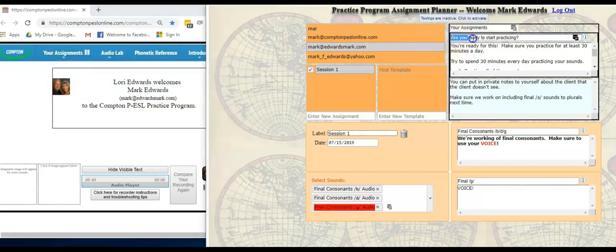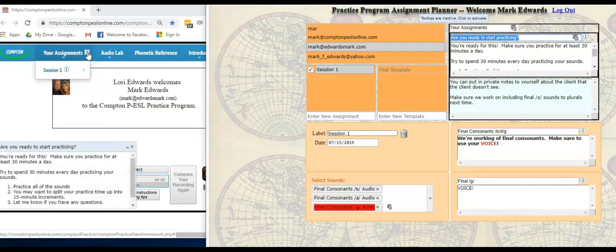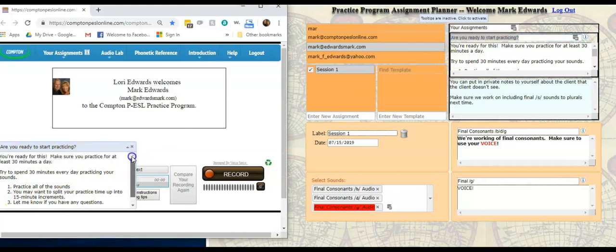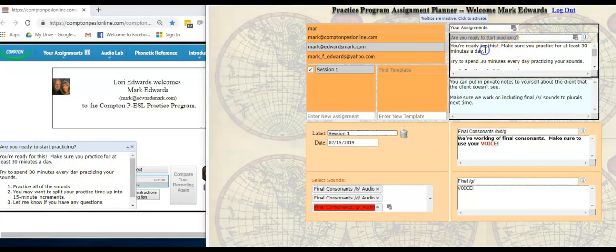This text area under here displays right next to it. Are you ready to start practicing? And then the text area below there would be contained in this pop-up box. And again, you can change that whenever you want. You can delete it. You don't have to have any notes there if you don't want to.